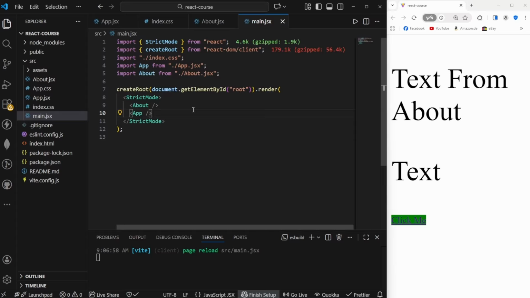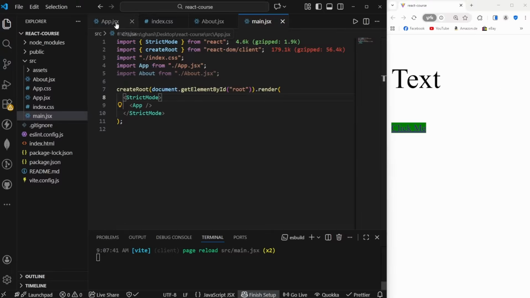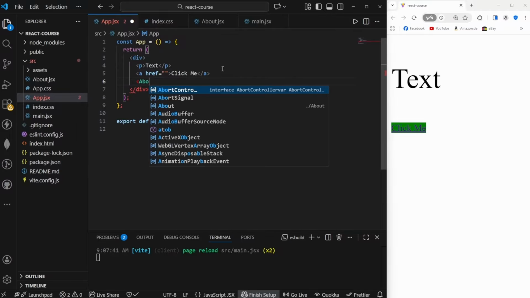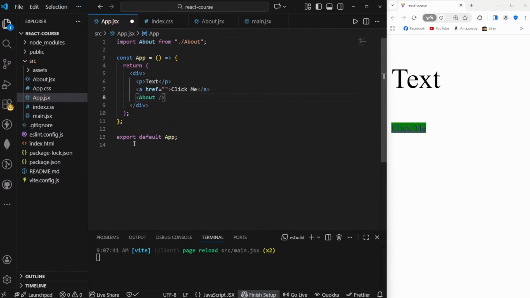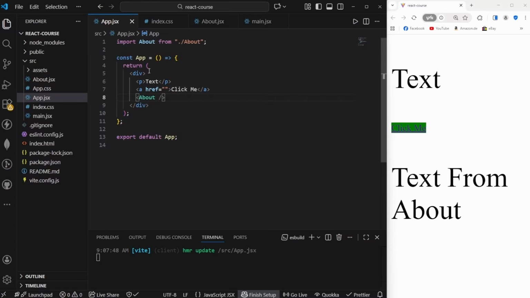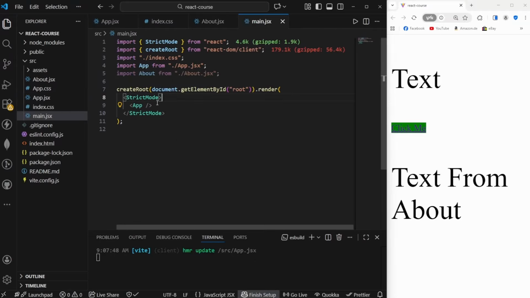And in this case, it does not matter whether we directly render this about component within our main.jsx, or whether we render this about.jsx within our app.jsx. So if I'm going to say about right here, so I'm importing the about component and rendering the about component within our app.jsx. Even if we are rendering this about component within this app component, the app component will ultimately be rendered within this main.jsx, and therefore this about component will also be rendered within this main.jsx, just one or a couple levels further down. So that does not matter.